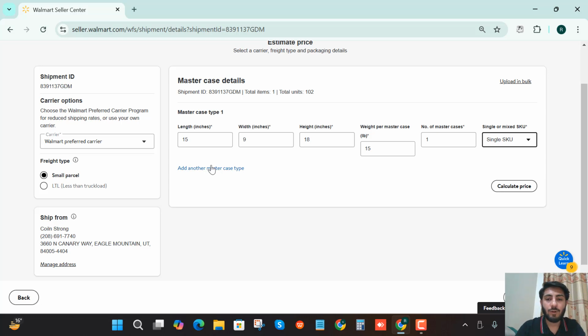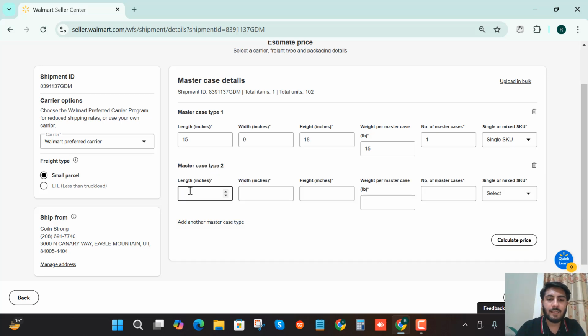And I have a box of another dimension, so I can add another master case type. So I will select here and I will add its dimension also. Its length is 14, its width is 16, its height is 14, and its weight is also 15 lb, and number of master cases 1, and it is also a single SKU. So it has only one item, not two or three items in one box, so I will select single SKU.